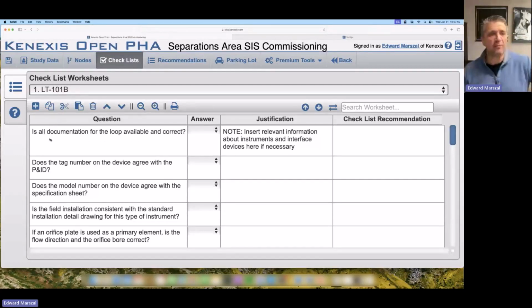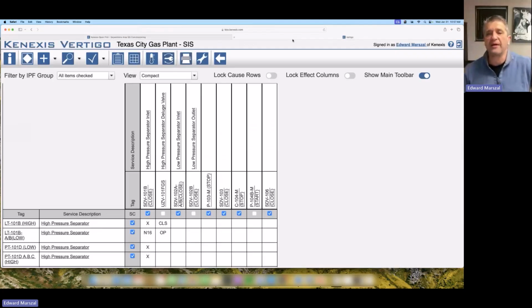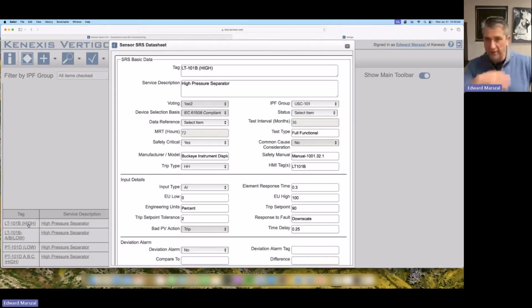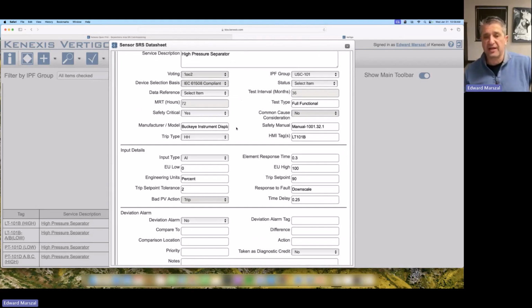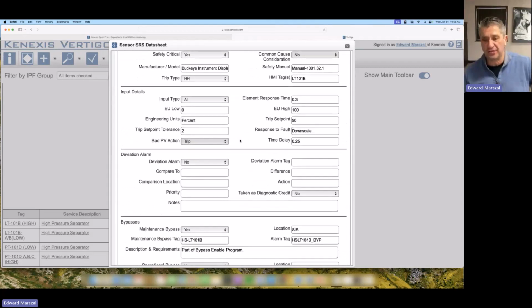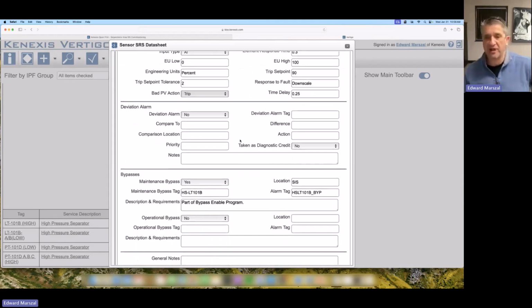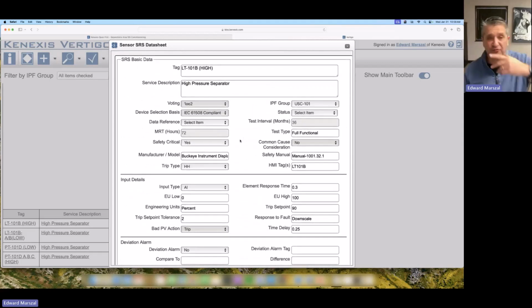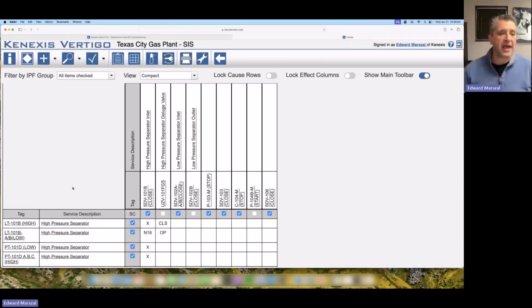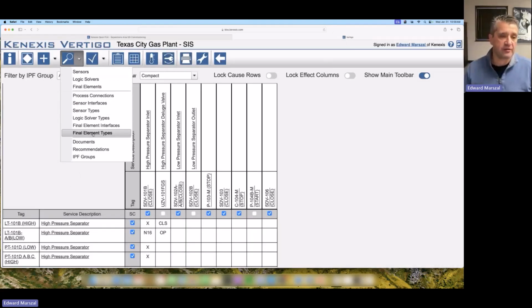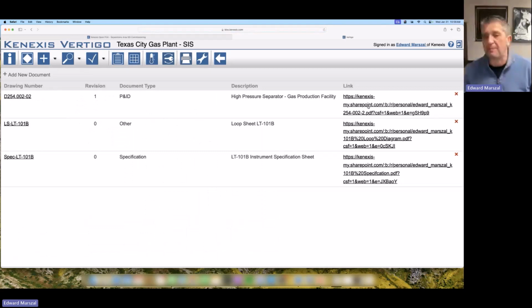for LT101B, it's going to say, is all documentation for the loop available and correct? And then I'm going to say, okay, LT101B, when I click here, it's going to bring up the SRS data sheet. So here you're going through your SRS data sheet to check things out and make sure that they're correct, whatever information you filled out on the SRS data sheet. We also have the ability now to view other documents. If I go to the view button and go to documents, I can bring up the P&ID.